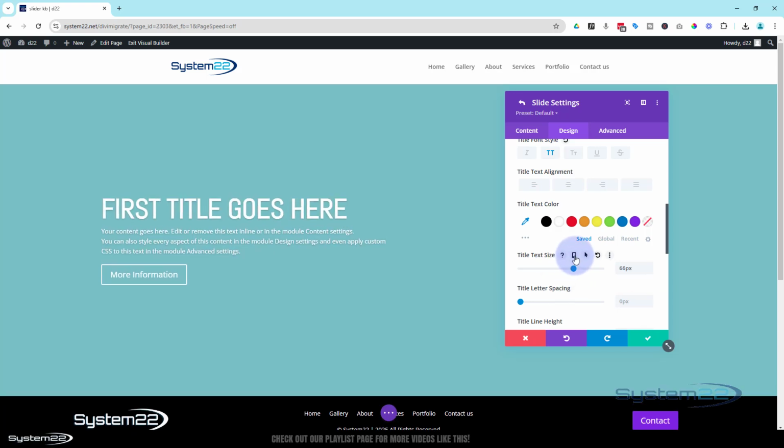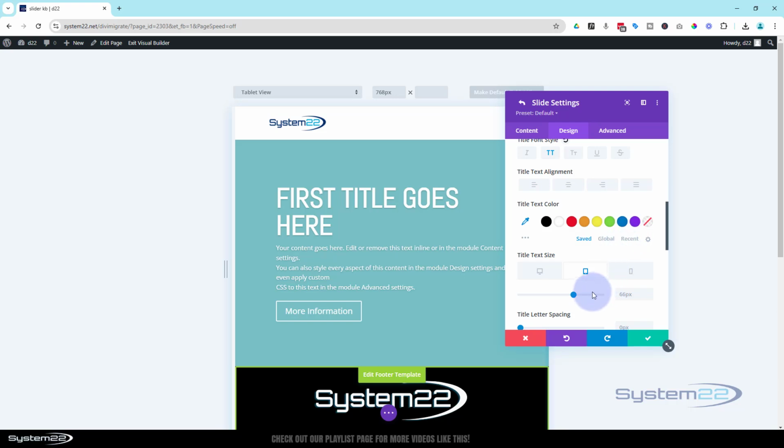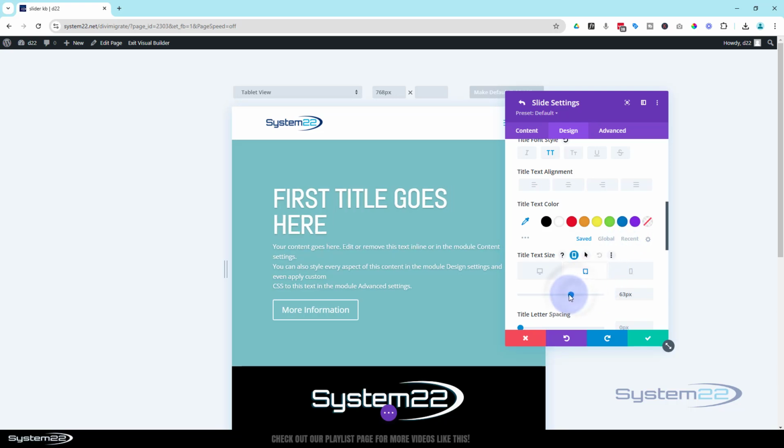And let's make sure it's going to fit on tablet and mobile by rolling over the dark text. You'll see some little icons appear. Hit the little mobile phone. We can set our tablet size. We'll bring it down in size on the tablet.